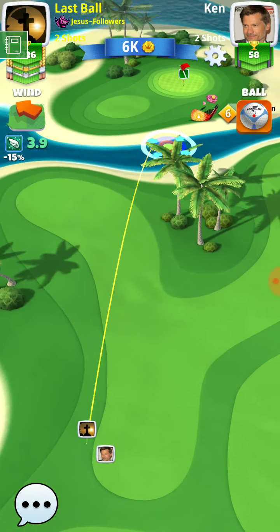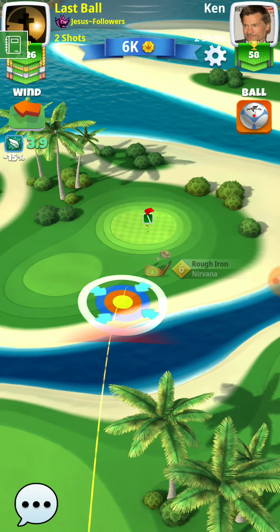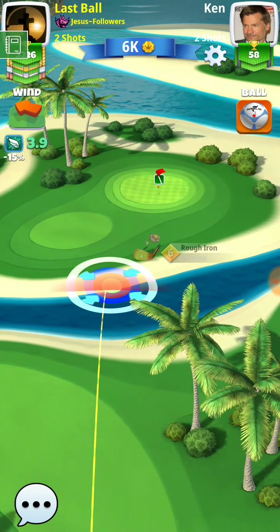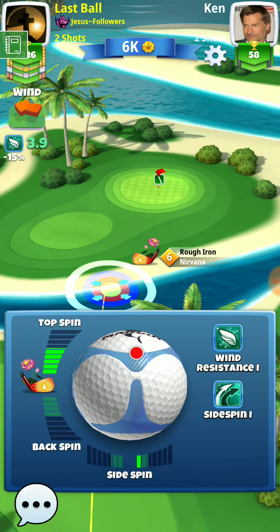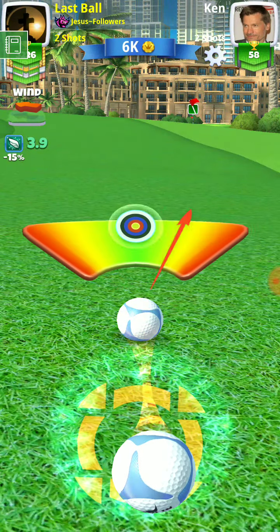Now we're here towards our second shot. And we've got a tough shot over the water here coming out of the rough, which is never any fun. I'm just going to go ahead and hit and see if we can get this up towards the green.